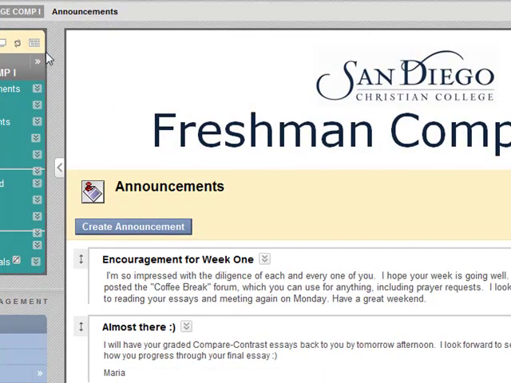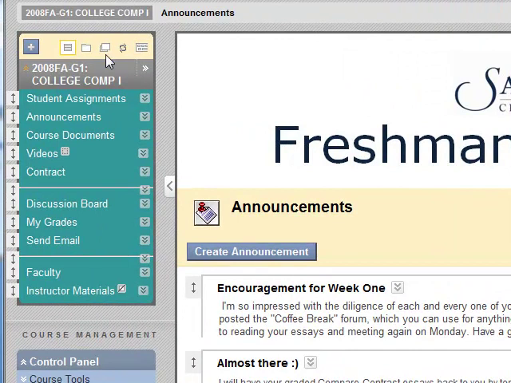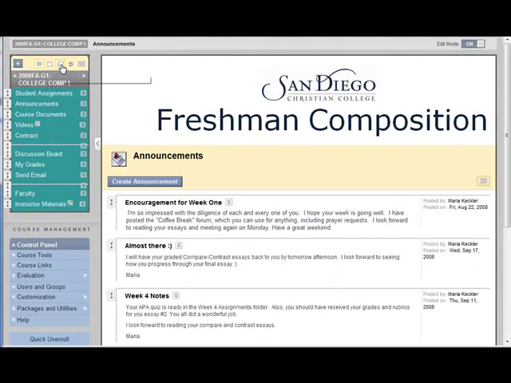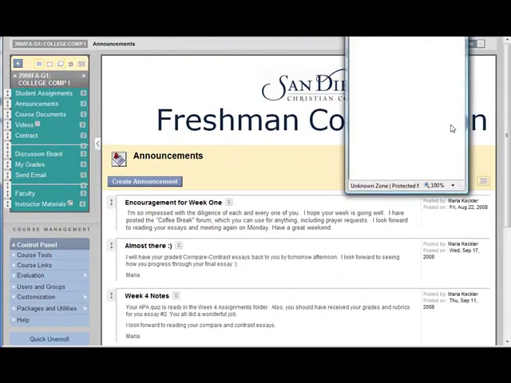Another thing that you can do in the course is open windows in a separate window if you need to display them separately for any reason.